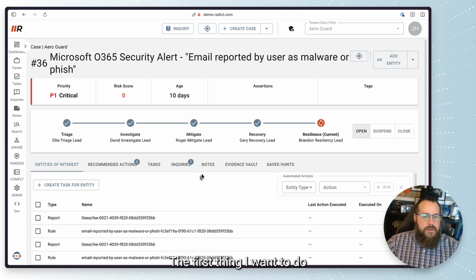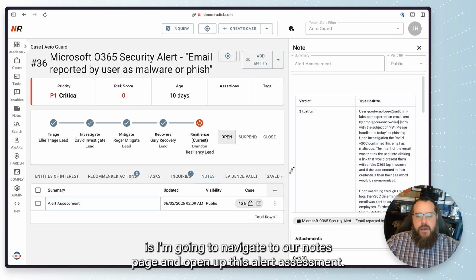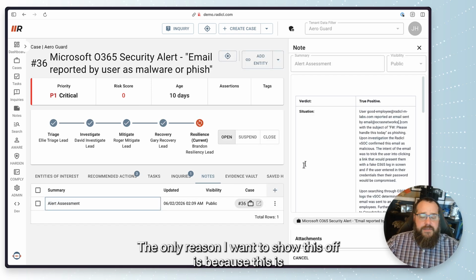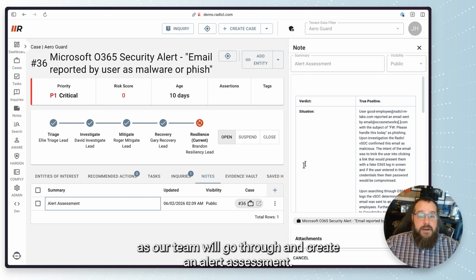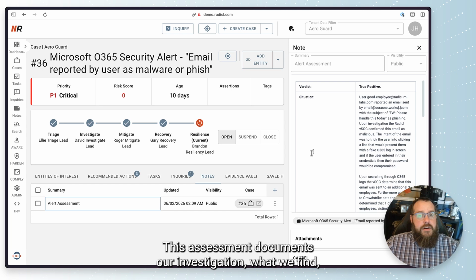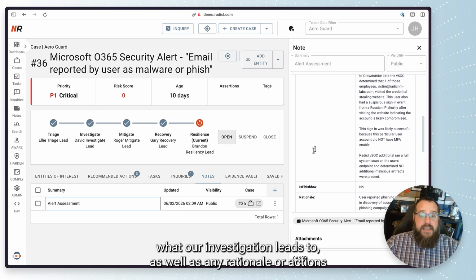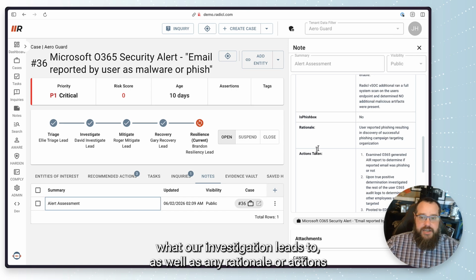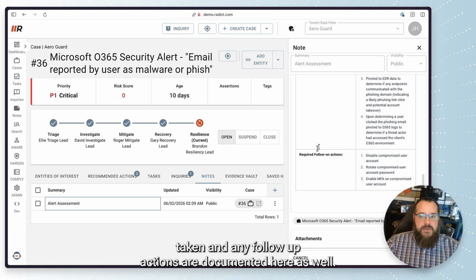The first thing I want to do is I'm going to navigate to our notes page and open up this alert assessment. The only reason I want to show this off is because this is the first thing that will happen when an alert is triggered: our team will go through and create an alert assessment. This assessment documents our investigation, what we find, what the situation is, what our investigation leads to, as well as any rationale or actions taken, and any follow-up actions are documented here as well.